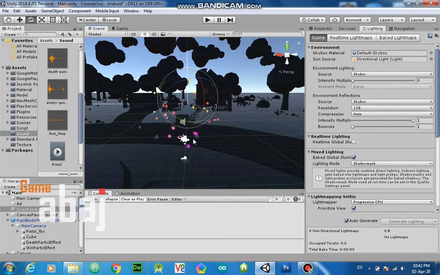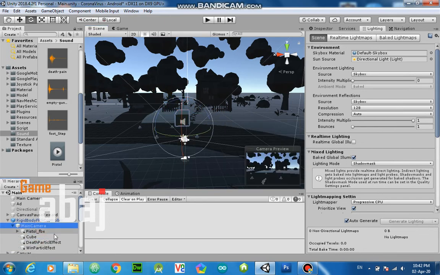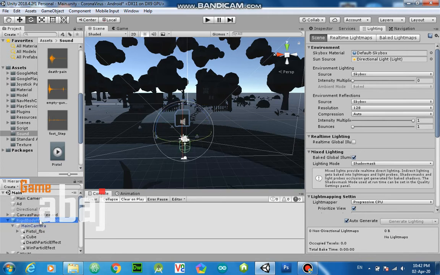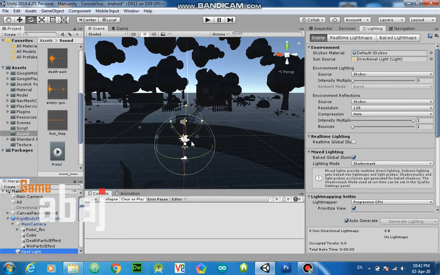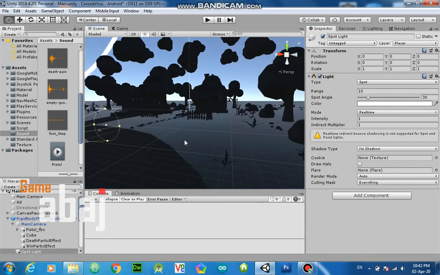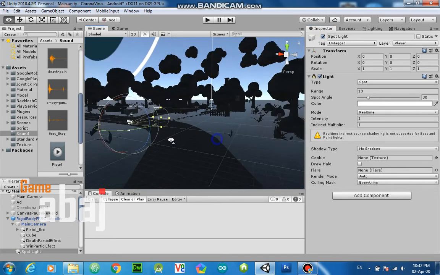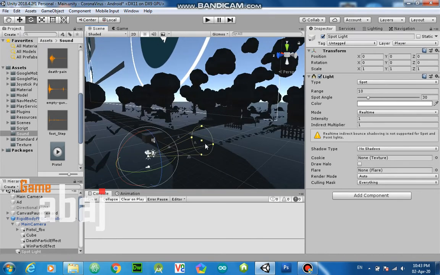This is my winning effect, so I stop it. Okay, and then I add one light to my game character, and this is a spotlight, so I added a spotlight here in the inspector. Then I need to scale it up in this direction, meaning the range.